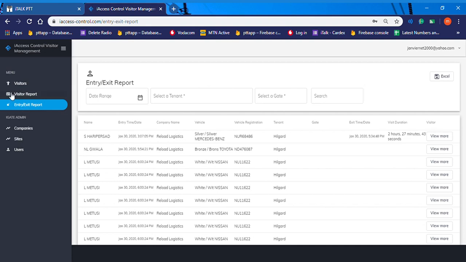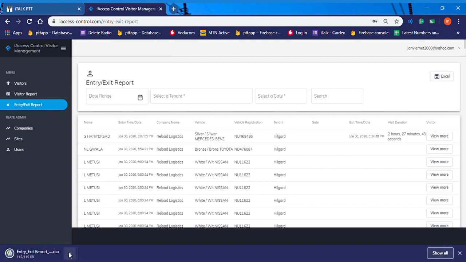You'll also be able to run reports, entry exit reports straight from here, straight to Excel, and this is pretty much the format of how it will look when it's opened up. And that's exactly how it will look.